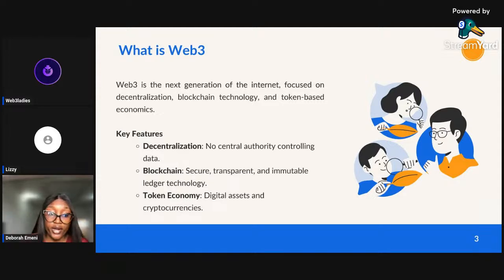They're not just there for decoration. They can be used for various purposes such as accessing services, voting in decentralized organizations, because decisions are mostly made through voting, right? Voting in decentralized applications, or even as a form of currency. So this token-based economy introduces new business models and opportunities for innovation. So that's about it for Web3.